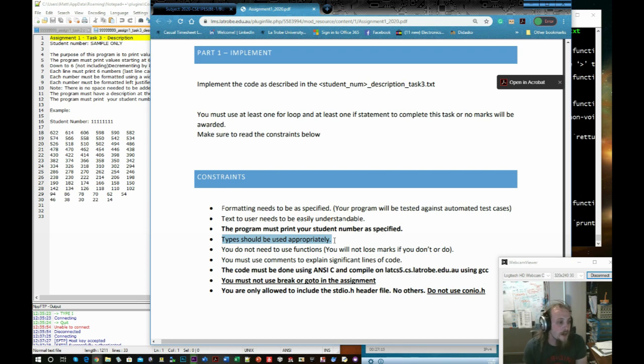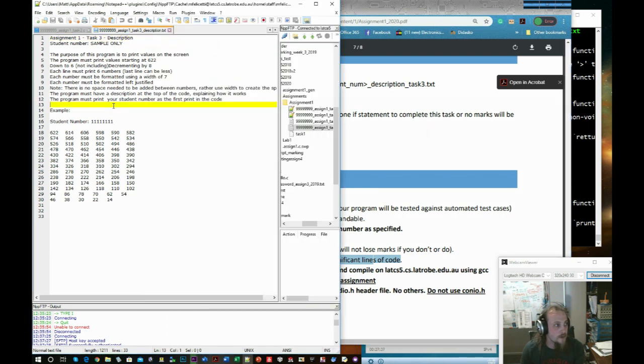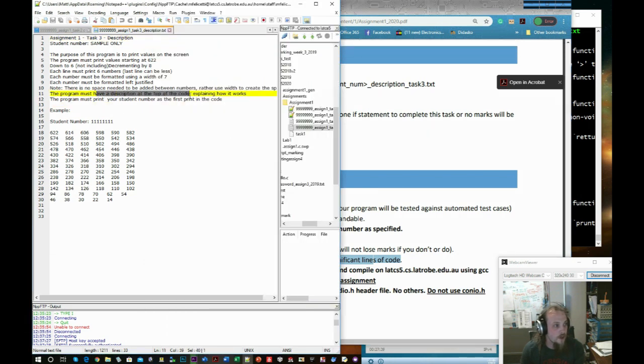Okay. If you want to use functions, you're welcome to. If you use them, you won't get any extra marks. And if you don't use them, you won't get any extra marks or lose marks. Okay. We don't really mind what you do with functions. You must use comments to explain significant lines of code. Okay. And also you must have a description at the top of your code.